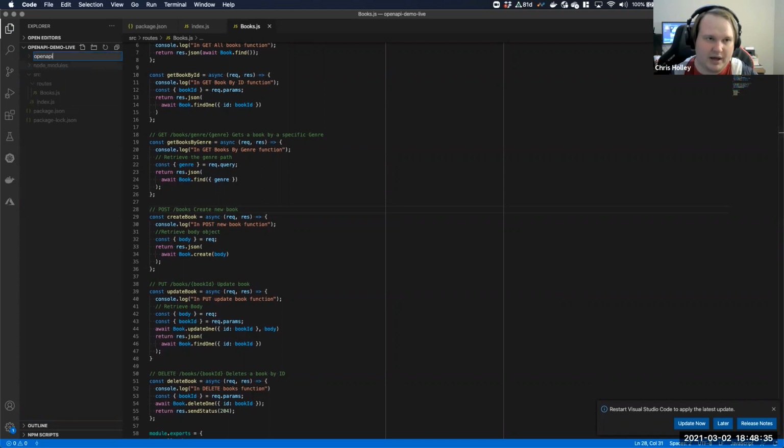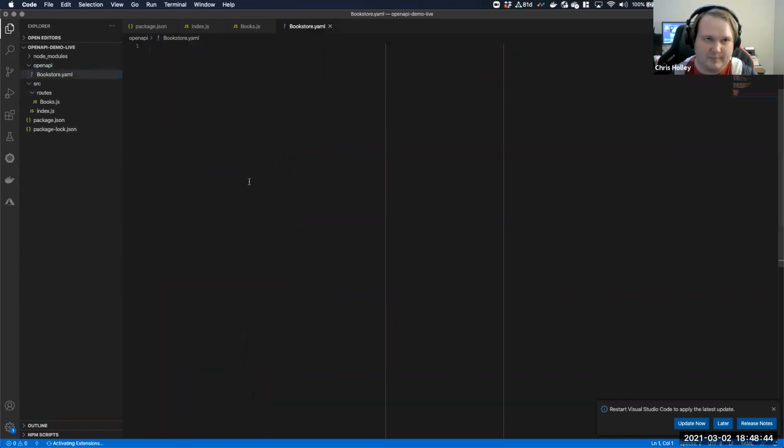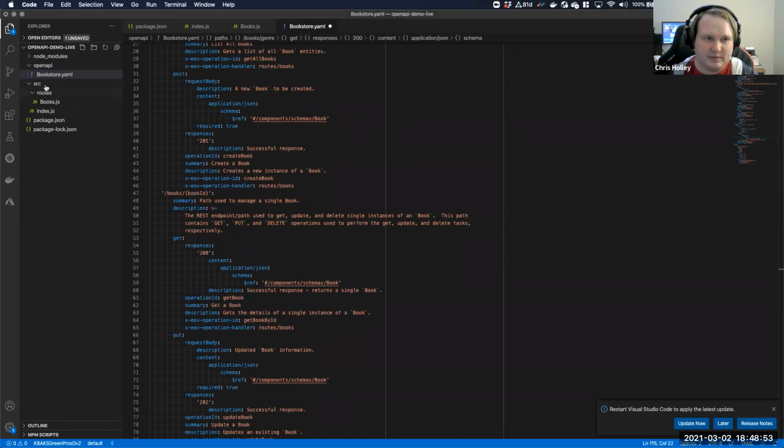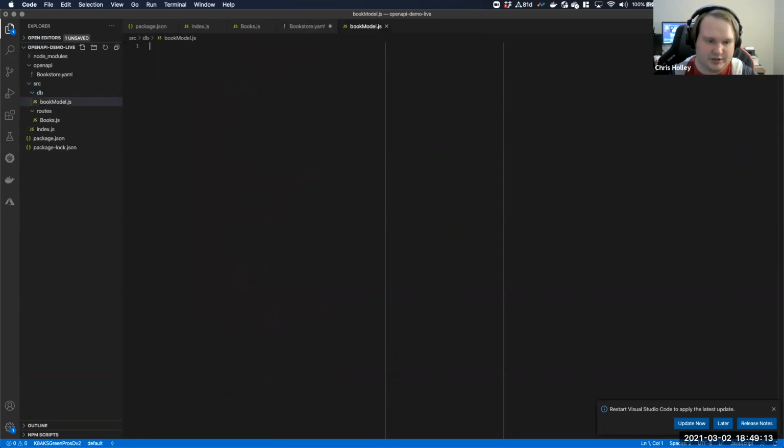There is one thing, I need to go here. I need to add the OpenAPI directory, and inside of it, I need to add, right? And then I'll paste my YAML file here. And then the last thing we need to do is in our source directory, we're going to make our DB folder where we'll store our mongoose information. And then we're going to create a new file called bookModel.js. And then again, I just have all this written.